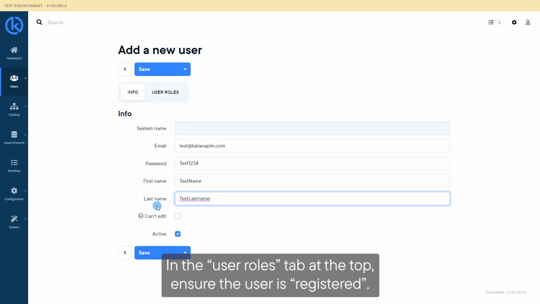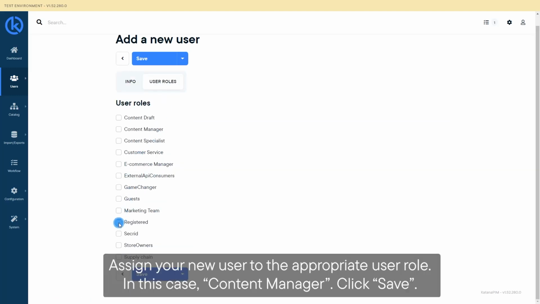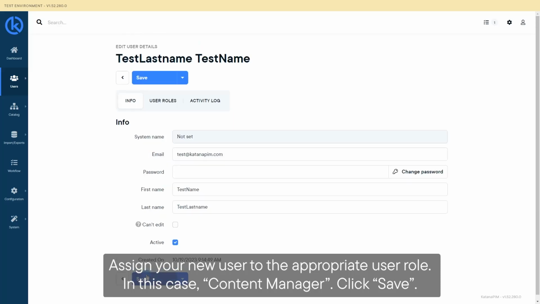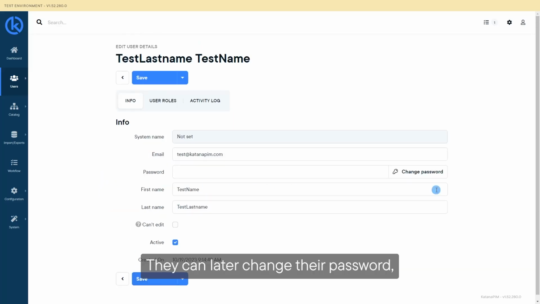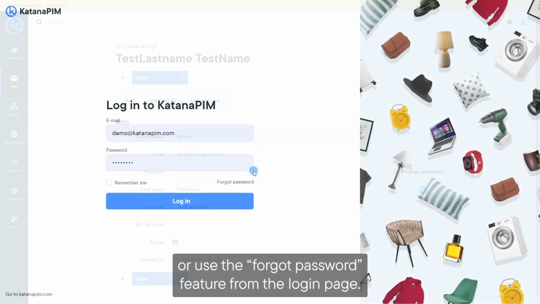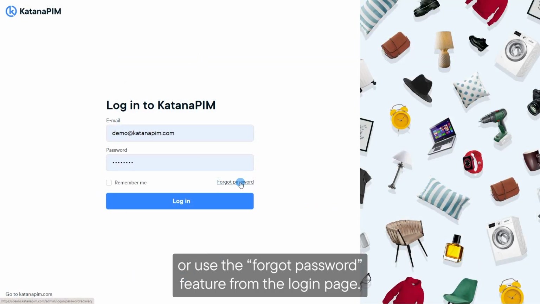In the User Roles tab at the top, ensure the user is registered. Assign your new user to the appropriate user role, in this case, Content Manager. Click Save, and now the user is officially in the system. They can later change their password or use the Forgot Password feature from the login page.